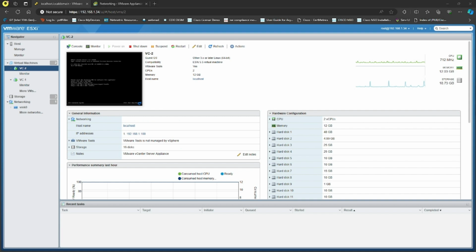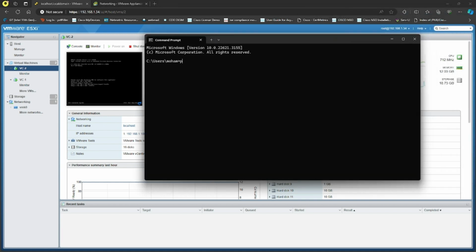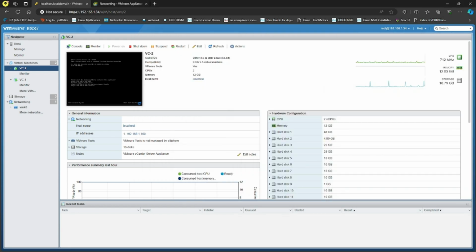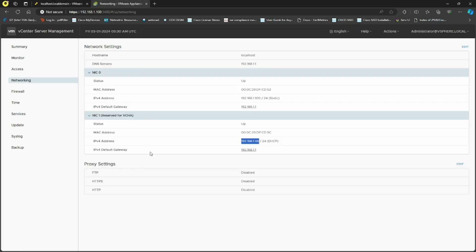Now to confirm whether it is working or not, if I go to my CMD and ping 192.168.1.46, yes, I'm able to reach it. So that means it has assigned the IP address. The only thing is that ESXi will take time to note it down. Now let's go to the network management interface. So networking, that has been done.